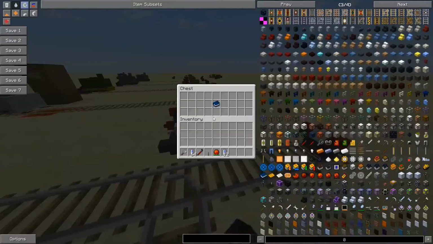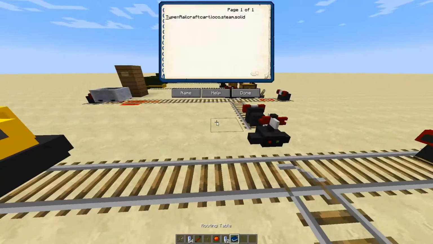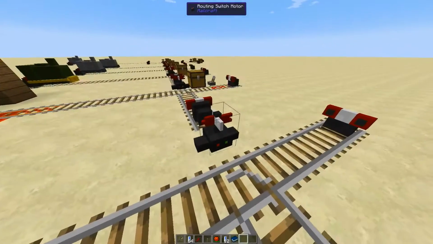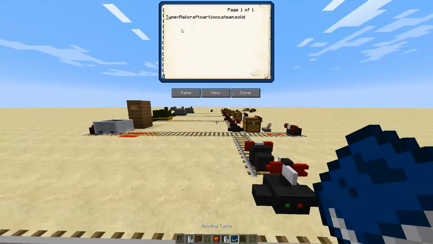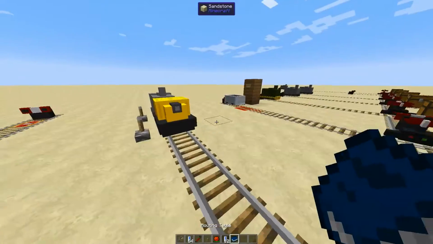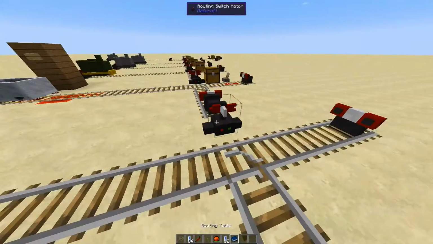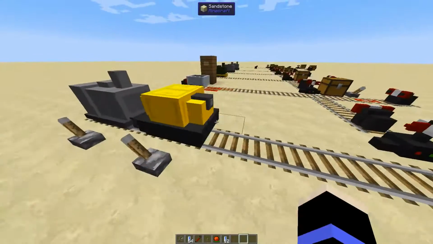Now we have the type condition, and the type condition takes an item name. So as we can see here, you specify the mod ID and the item name, and if it matches the locomotive or cart that passes by the switch, it will return true. So if we put this in here, you can see that I've entered Railcraft cart loco steam solid, which happens to be the item name of this locomotive here, but it will not match the item name of that electric locomotive.